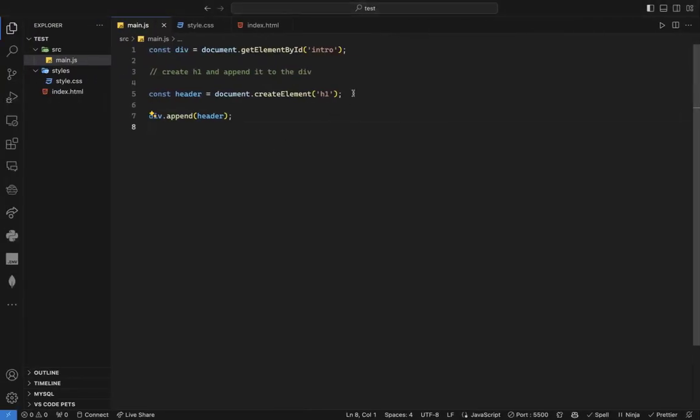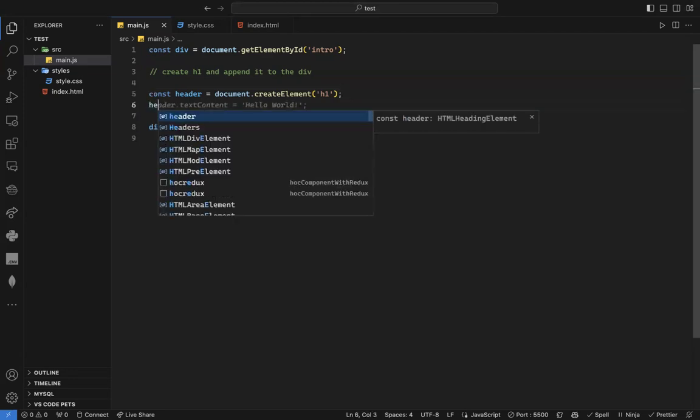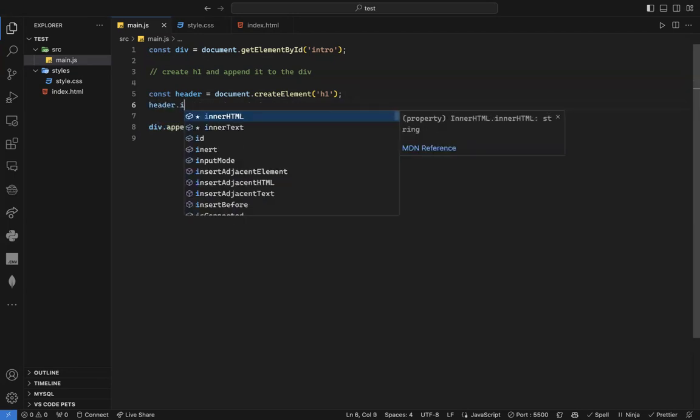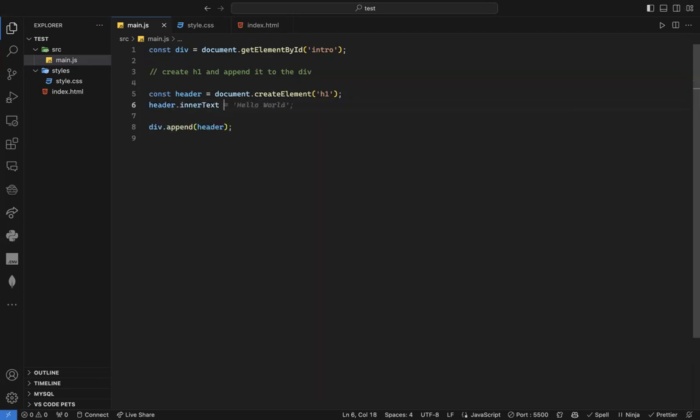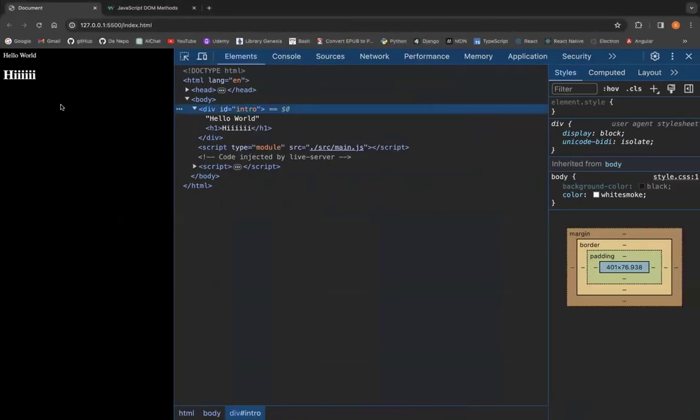Now, if I want to add a text, and you already know that, if I want to add a text inside my header, which one do I use? Inner text, right? So I can just say header dot inner text, and I can say, for example, hi, something like that, and voila, as you can see, I have my header.